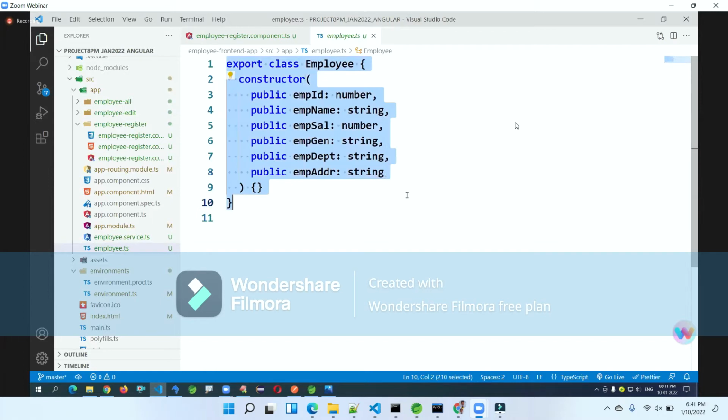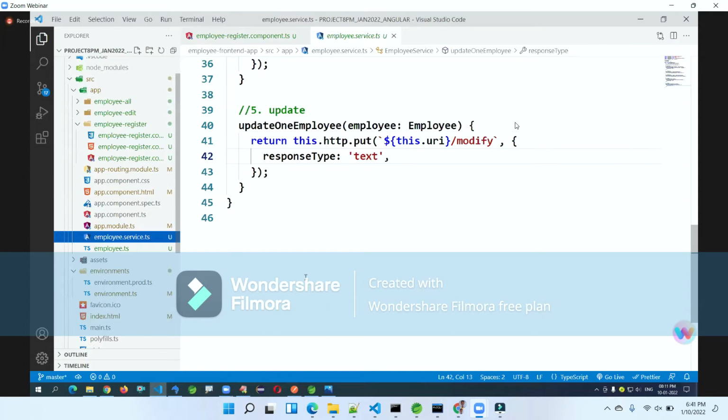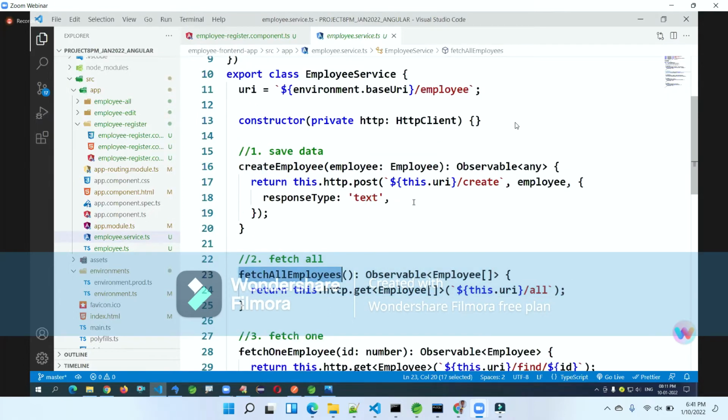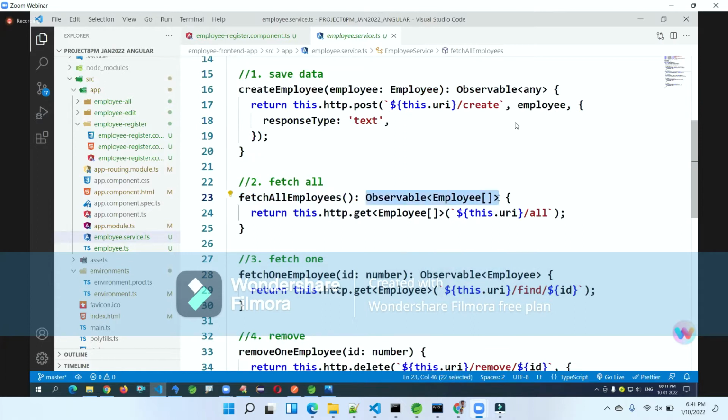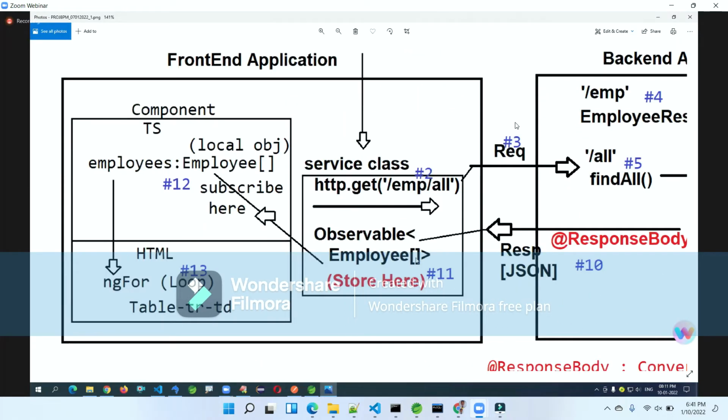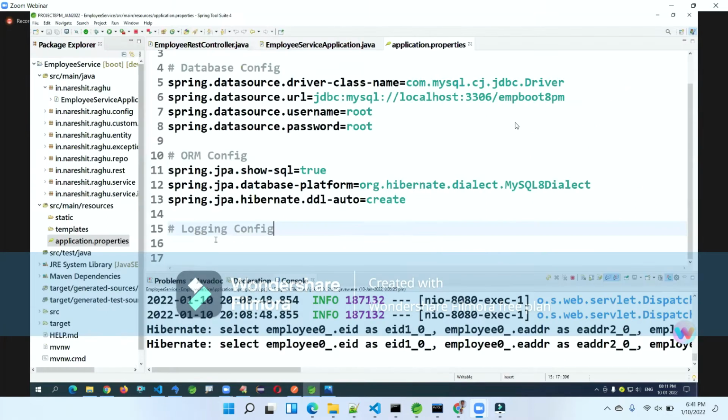Second, the service class. In the service class, we already wrote the fetch all employees HTTP get method, which will store an observable of employee array. You can see the service class. We have to define a service. With HTTP get we can make an observable of employee array. It is also done. Okay, whatever content I wrote in the service class, I'm giving this only one time.